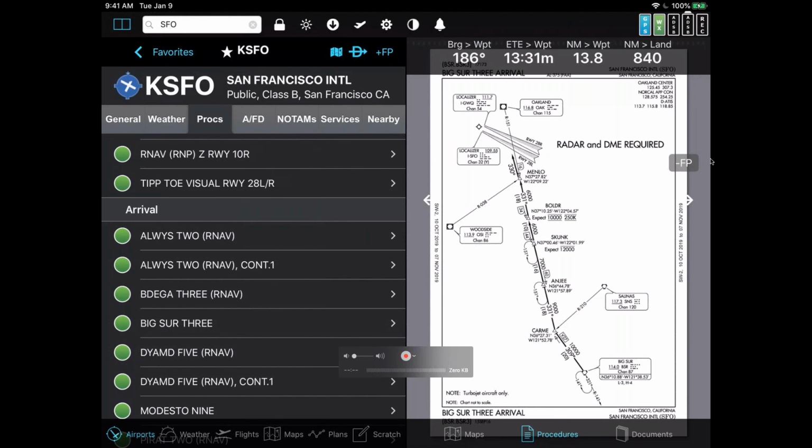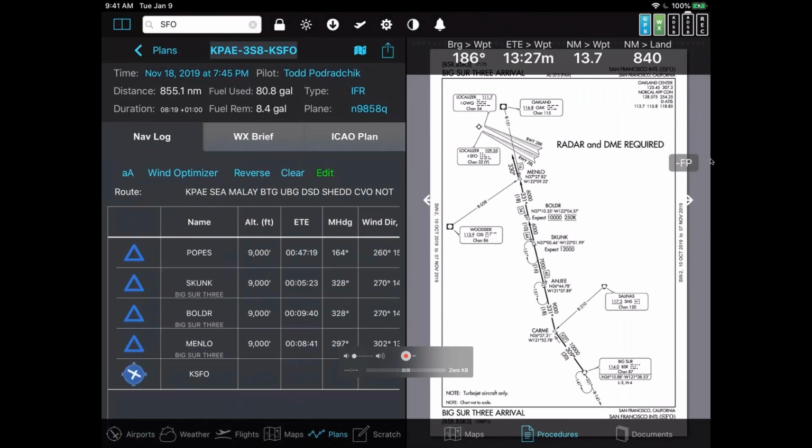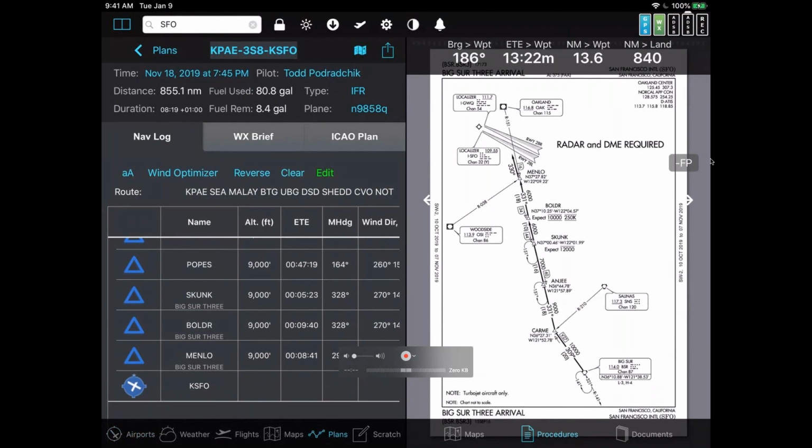So let's take a look at our flight plan right down here. Notice what we see added. Towards the end of the flight, we have skunk, Boulder, and Menlo added, and it specifically says that they're part of the Big Sur 3 arrival procedure. So that's a really handy feature.